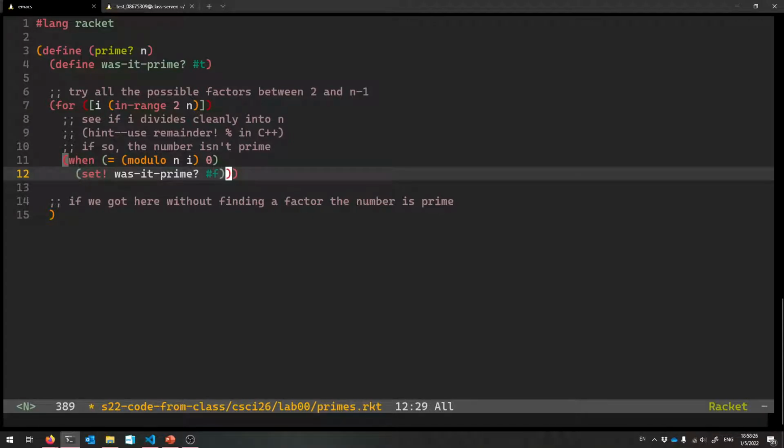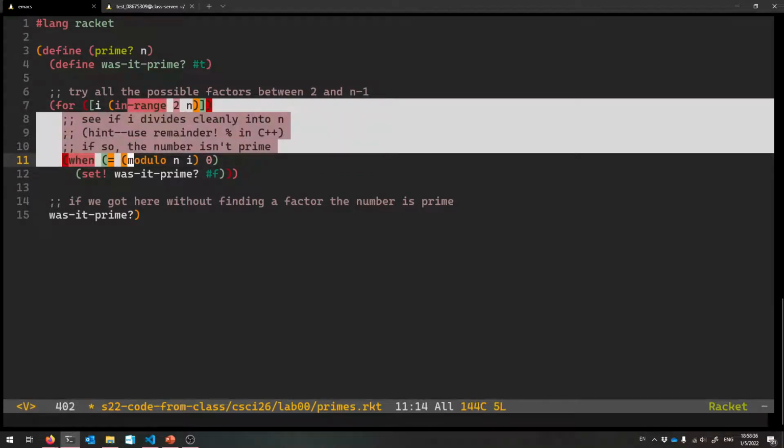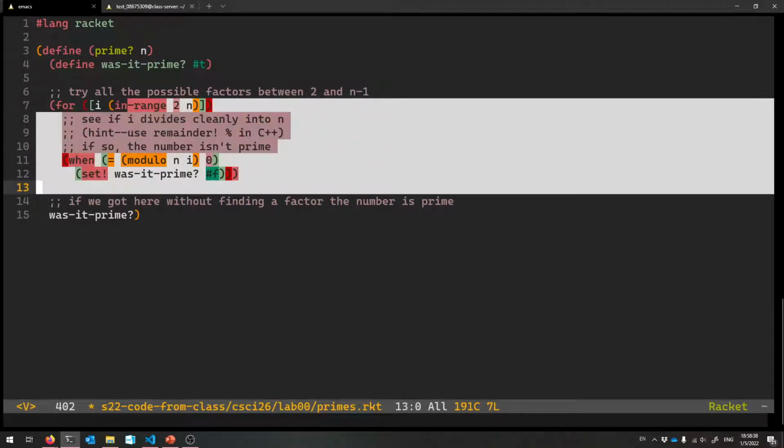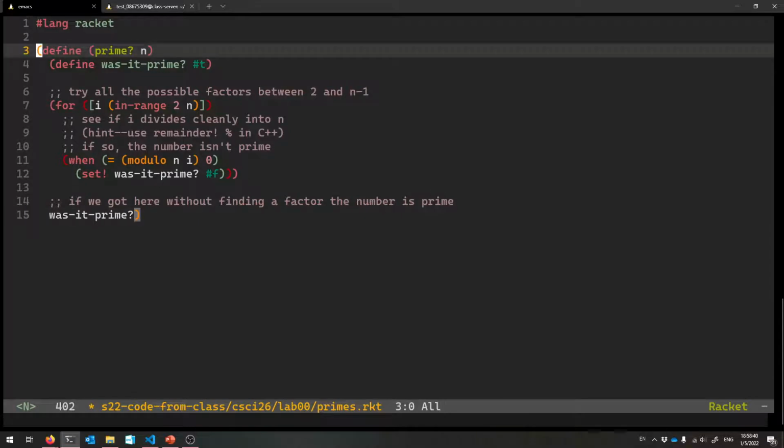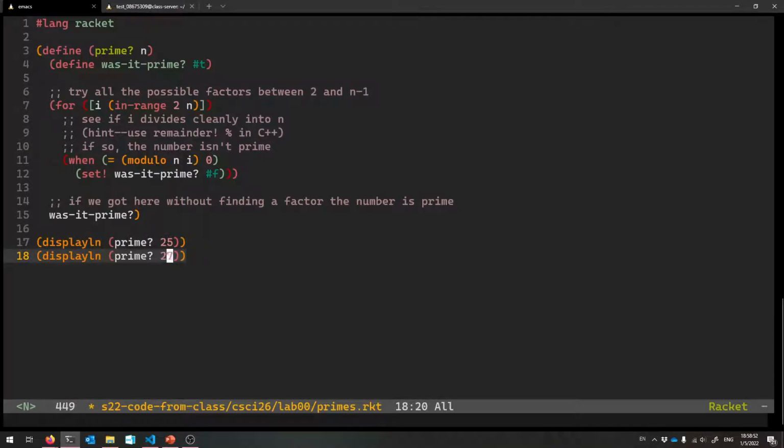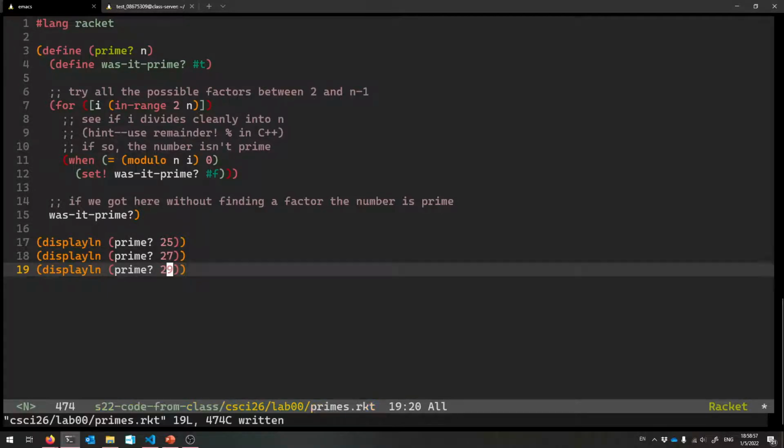All right, and then the final value that we'll return is the was it prime variable, whatever it was, either true or false. So if we got through the loop without ever setting this, it'll be true still, and so it really was a prime number. Otherwise, it was false. Okay, that's our prime function. And let me show you it working. So let's say, is it prime 25? That should be false. But 27, that's still false, right? Is 29 prime? Well, we'll see.